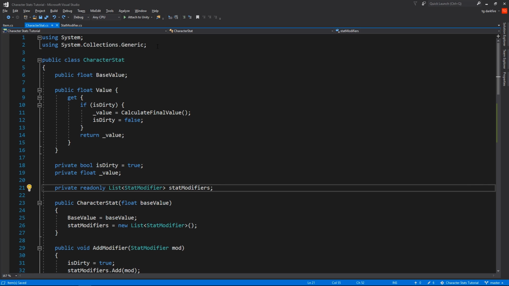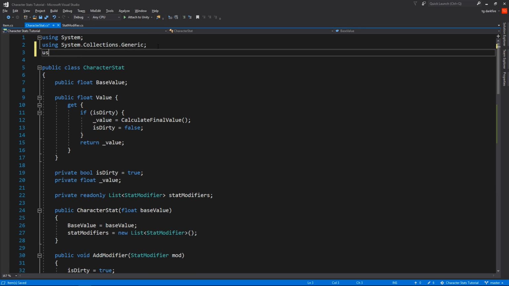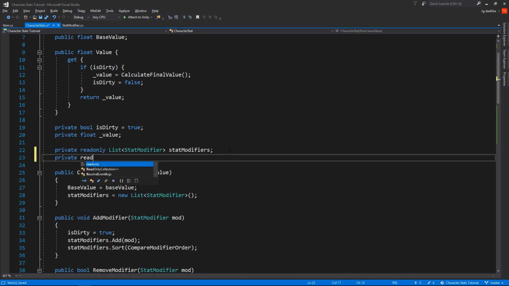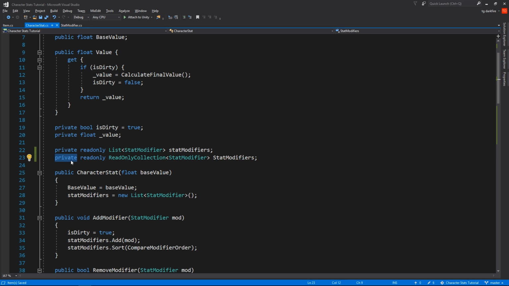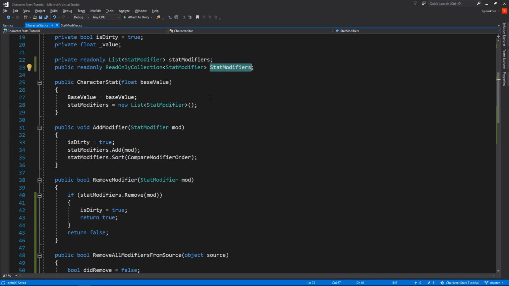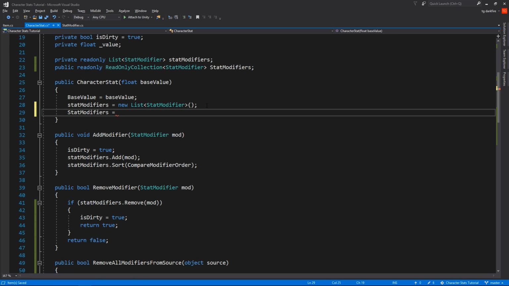Fortunately, C# has a very convenient data type for this situation, and in order to access it, we need to use the System.Collections.ObjectModel namespace, and it's called a ReadOnlyCollection. In this case, it's going to be a collection of stat modifiers, and I'm just going to call it StatModifiers2, but with a capital S, because it's public. Oops, public. And in order to initialize this read-only collection, the only thing that we need to do is do equals statModifiers with lowercase s dot AsReadOnly.